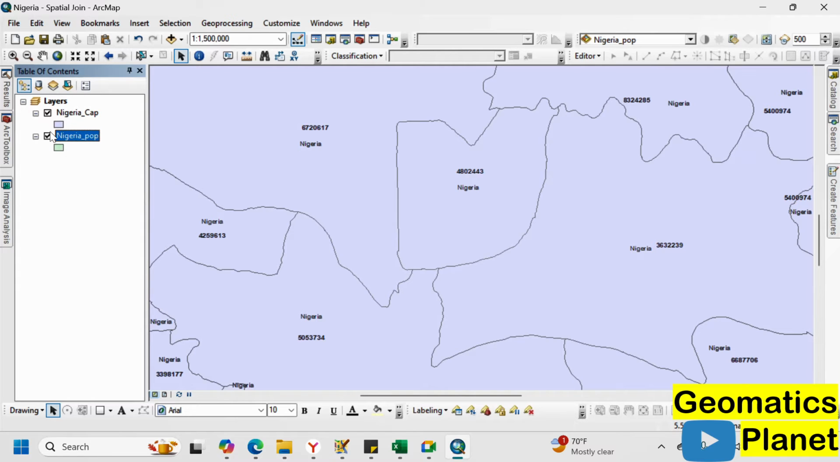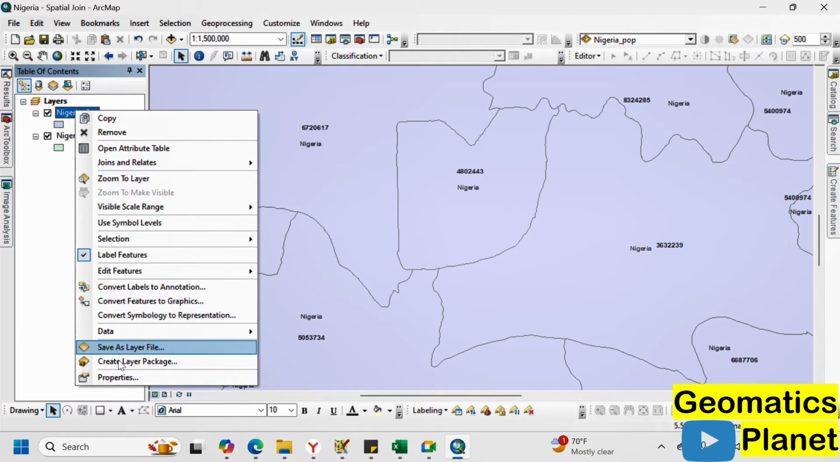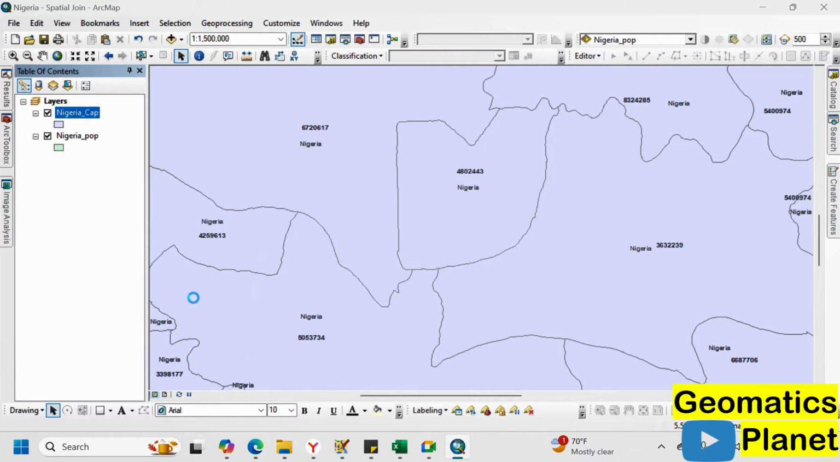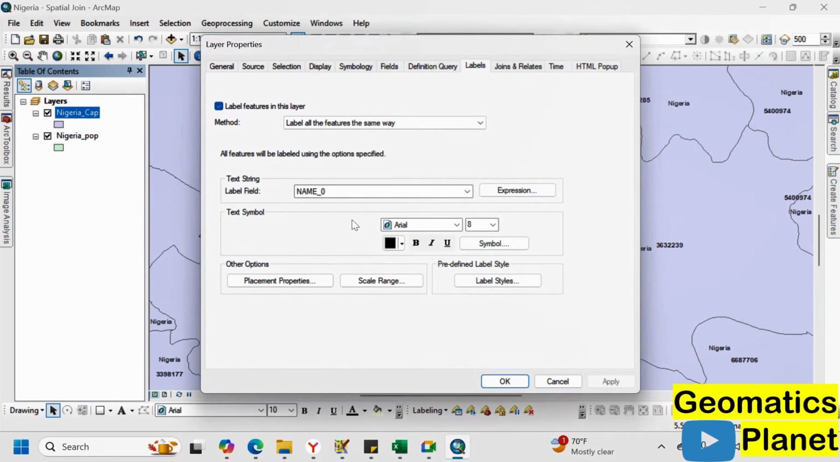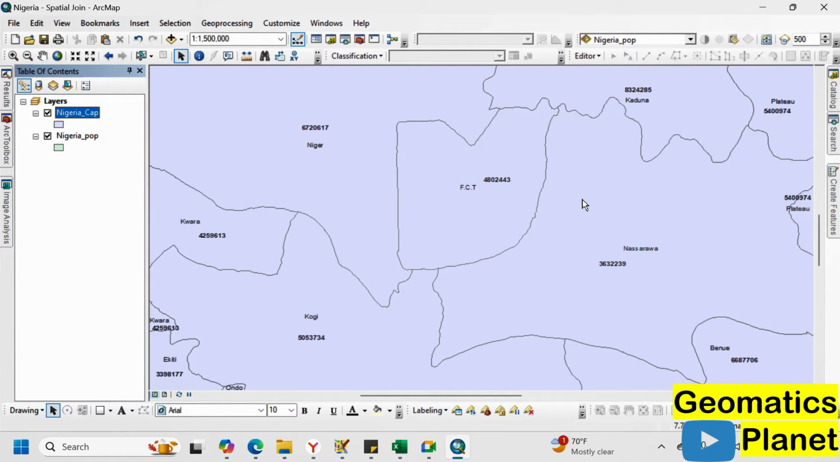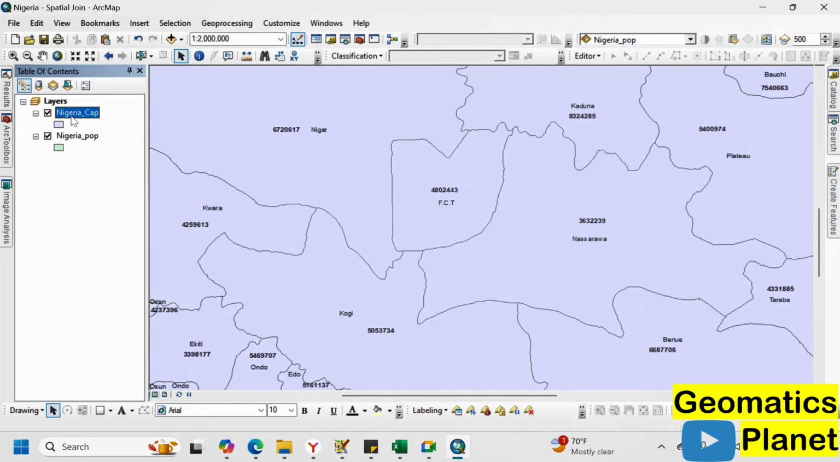But the capital, let me change the capital now to the state so that you have the states and the population. So this gives you the population like this, but I'm going to show you the smart way of labeling it, like what you have here, not having two layers.